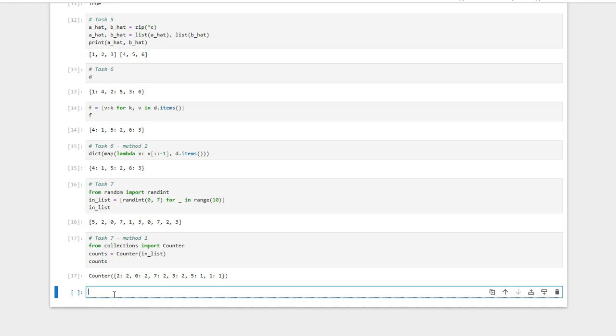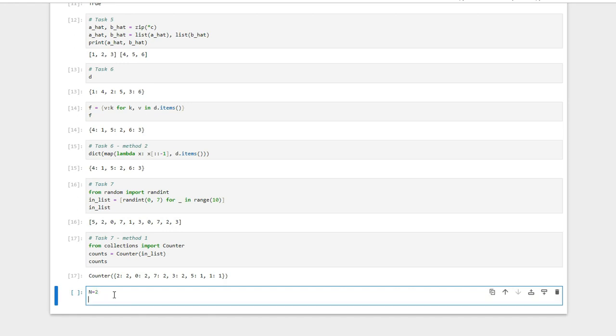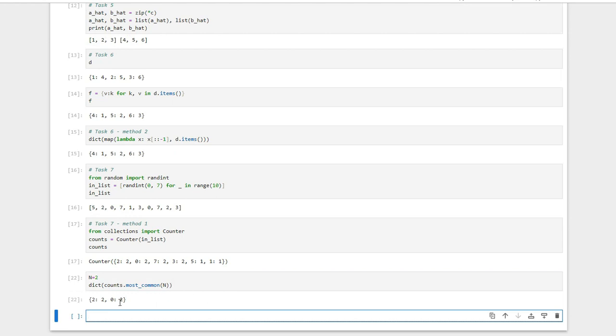So what we could do if we want the top two most frequent values is use n equal to 2, and then we could simply say most common n, and if we want to output this as a dictionary, we could do that, and it gives us the two most common values, 2 and 0.